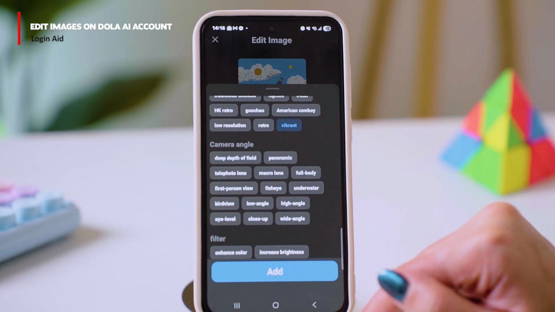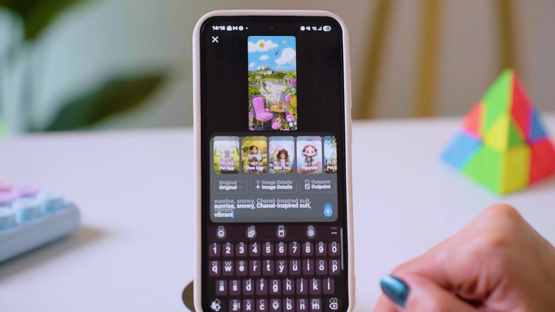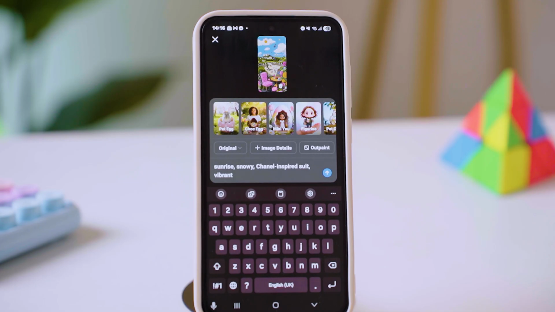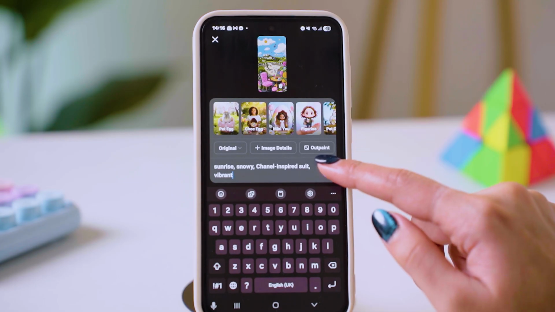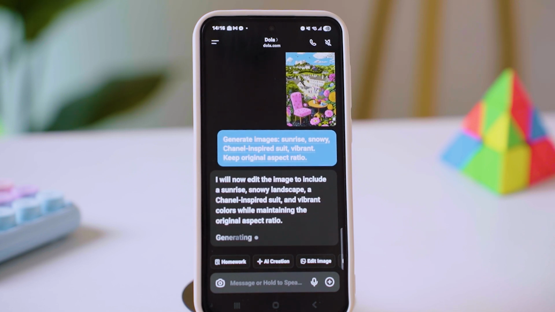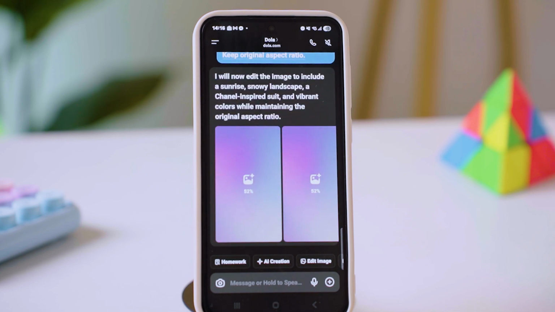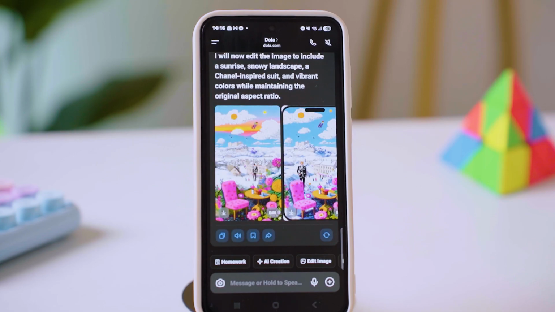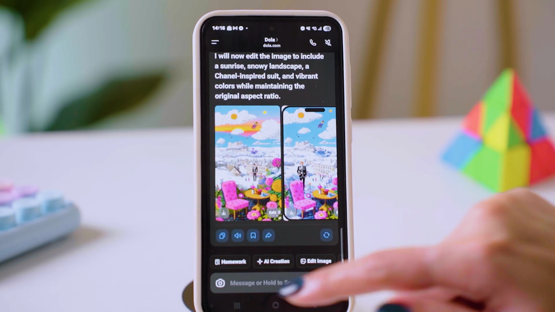And then, once you are done, you can simply tap on Add. Then, simply tap on this upward arrow button in order to send. Let's wait for some time until your image is being generated and edited by Dola AI. So with that, you will successfully be able to edit images on Dola AI application.